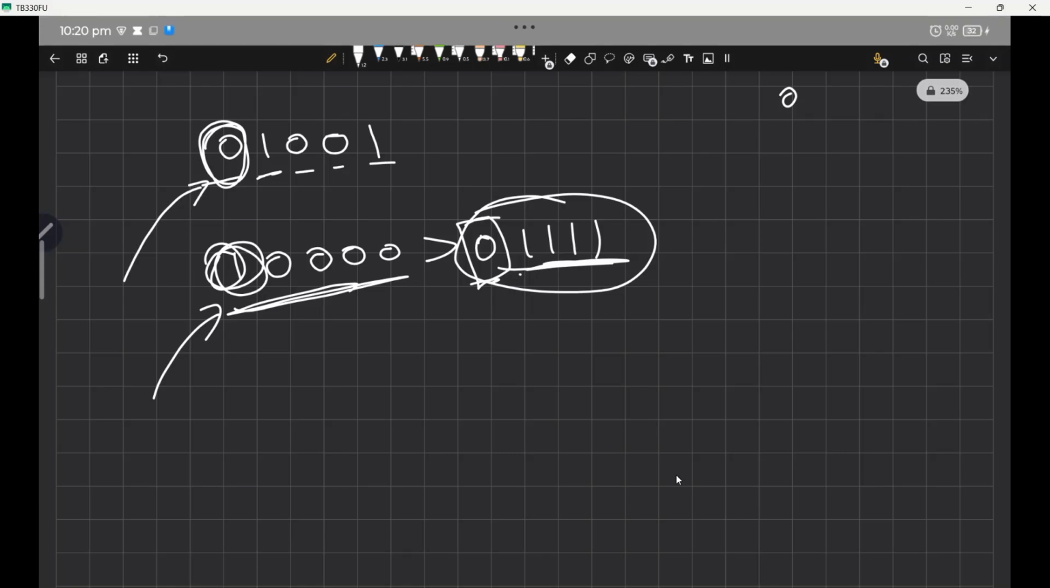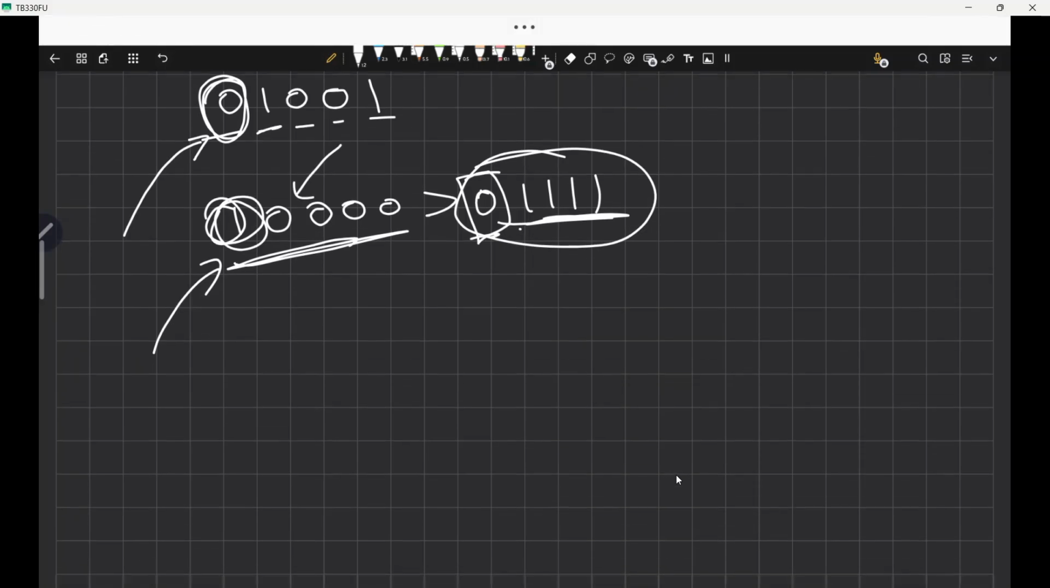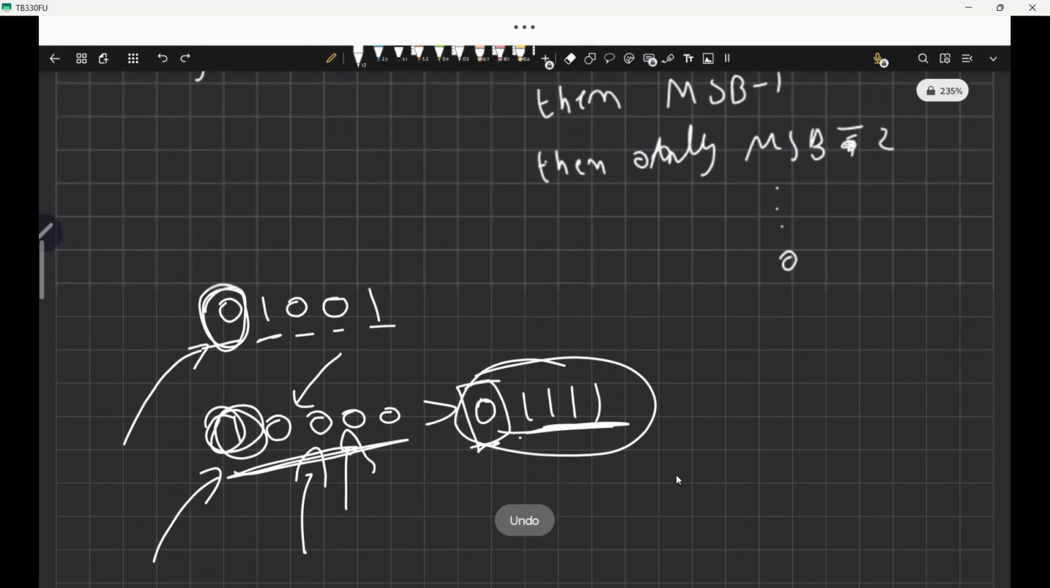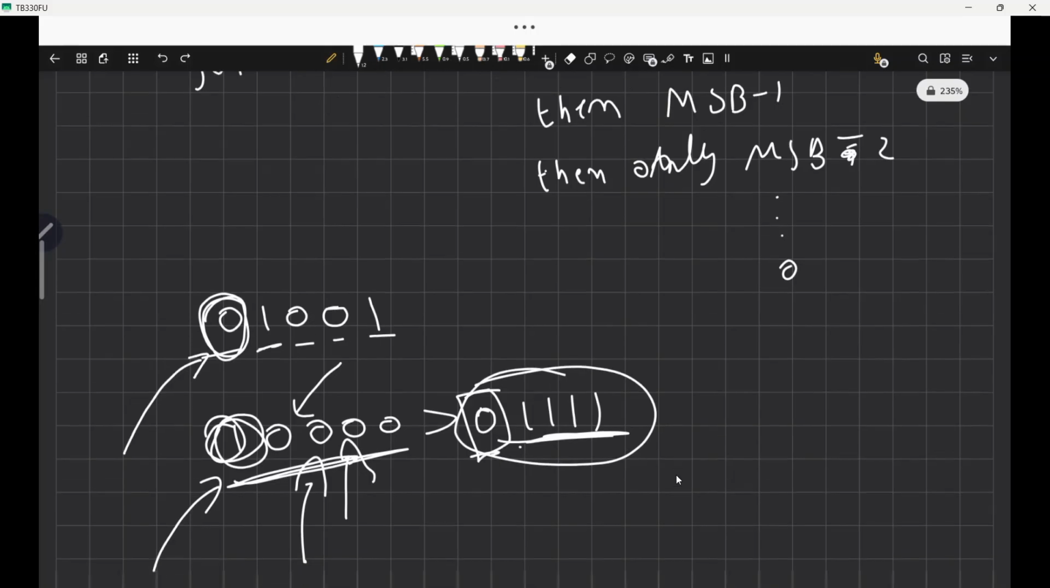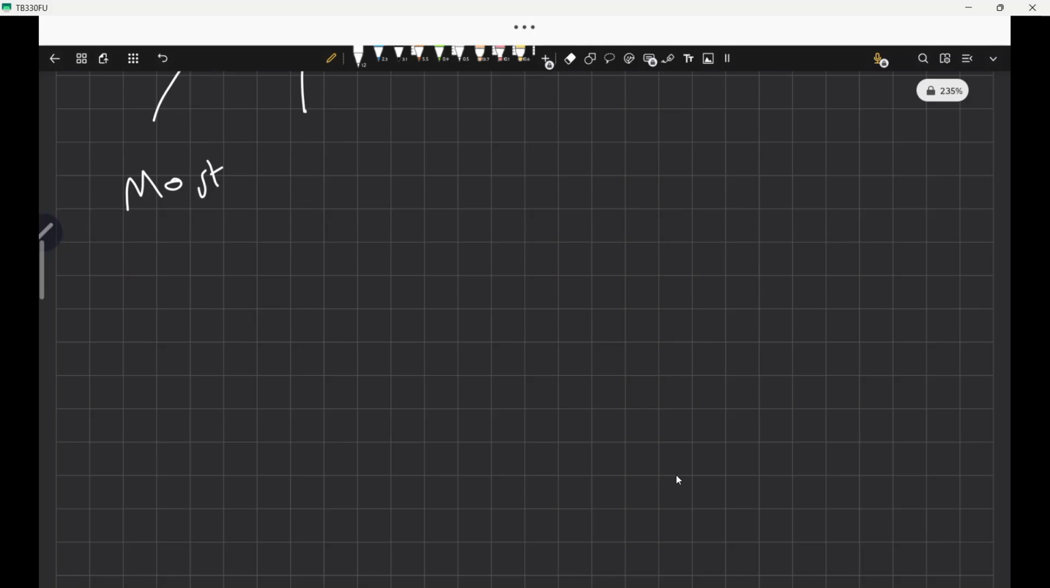If you can set this, then you must set this. Then only you will care about this, then this, then this, and in the last this bit. So this is the most important observation that will help you solve most of the questions.